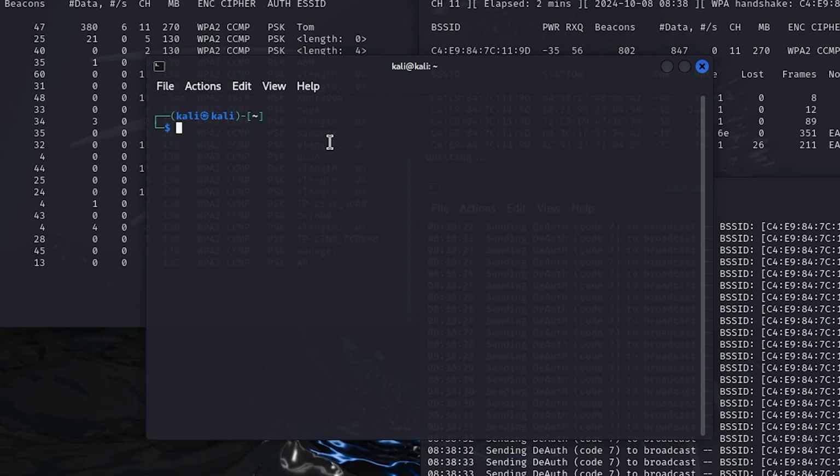Now that we have captured the handshake, the next step is to crack the password using a wordlist. First, let's check if we have wordlists installed. We will type wordlists to see if it's available. As expected, the terminal is asking if I want to install it. So let's go ahead and type Y to proceed.